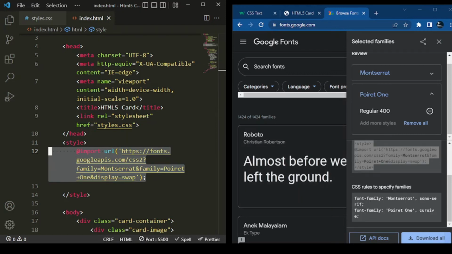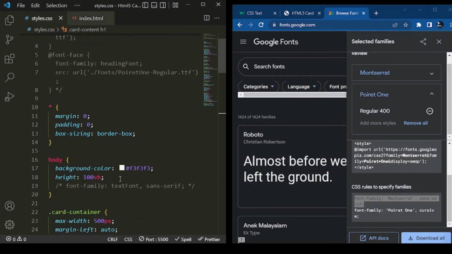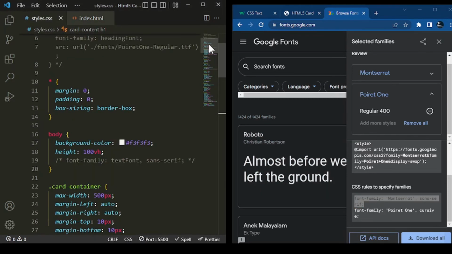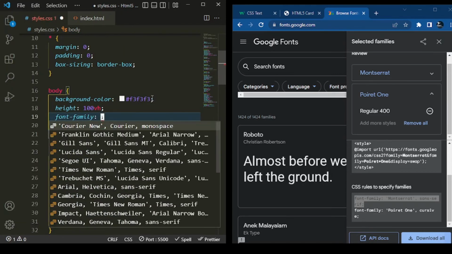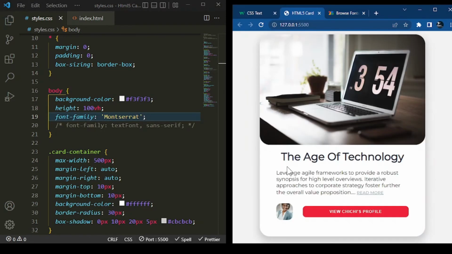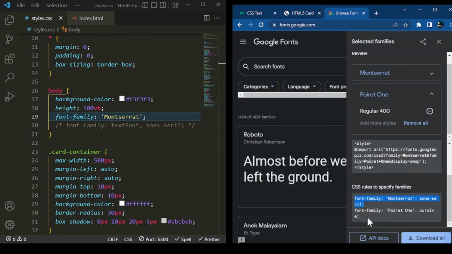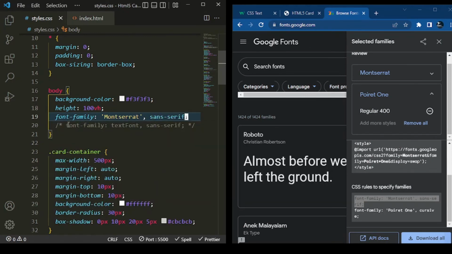After adding it, we go to our font family and copy this text from the font family, and set our font family for the body here. So we'll say font family Montserrat. And if we save it and come back here, you'll see that our font family doesn't change. So let's copy the other font, like you see, and then comma, and then we'll just say sans-serif. And it doesn't add our fallback.